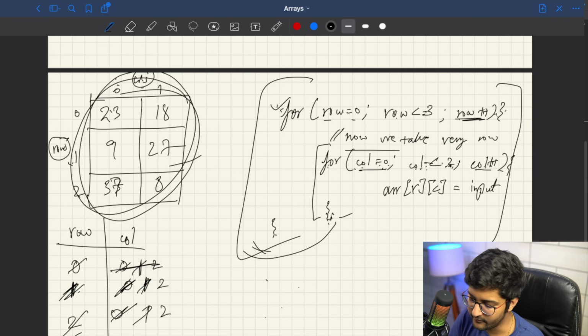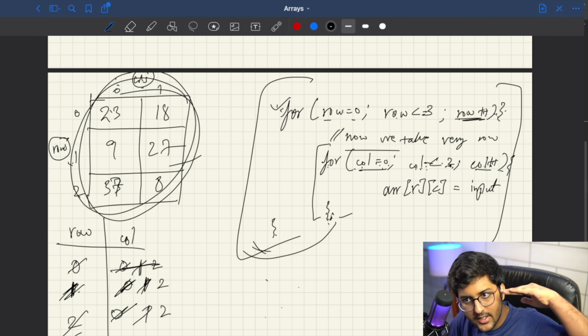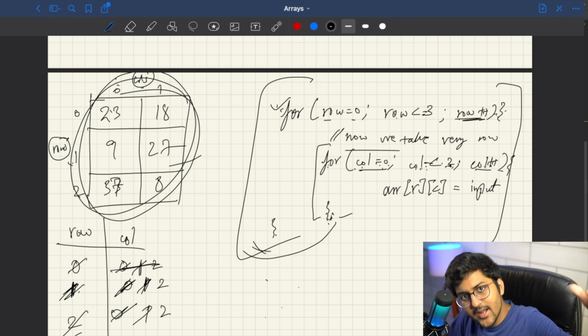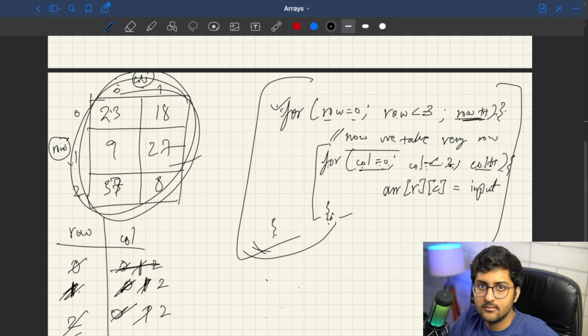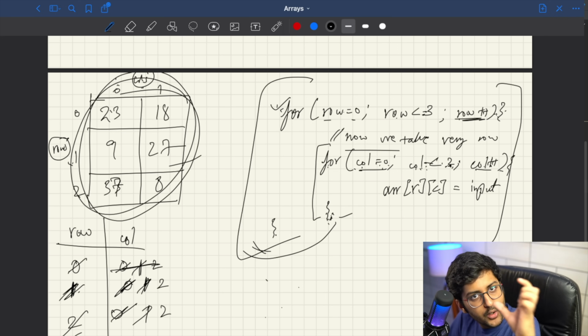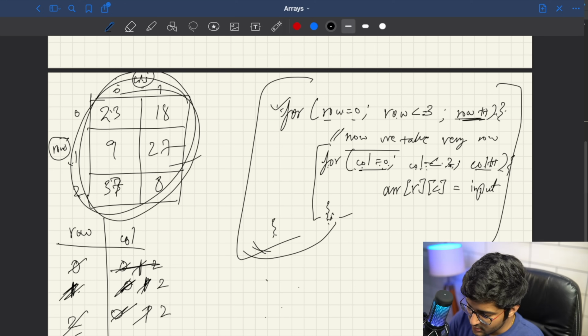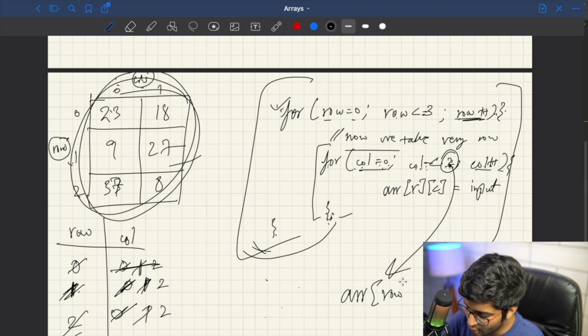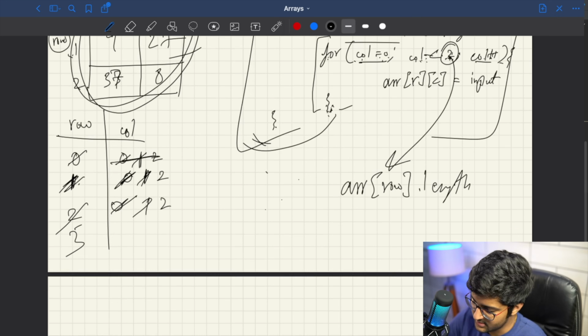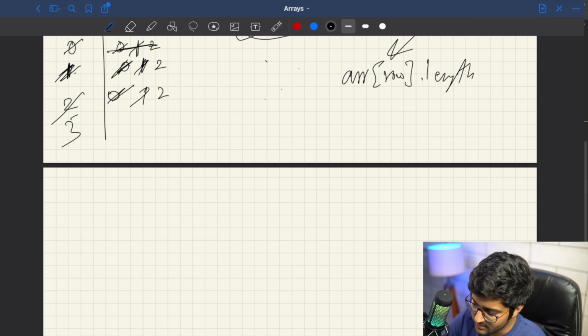So in simple language, the outer for loop is iterating each row. For every row, I am iterating every column using another for loop. We already understood how to take input in a one-dimensional array, a 1D array. I am doing that same thing for every row. Here, instead of this 2, I was just saying array of row dot length. Imagine it was something like this.